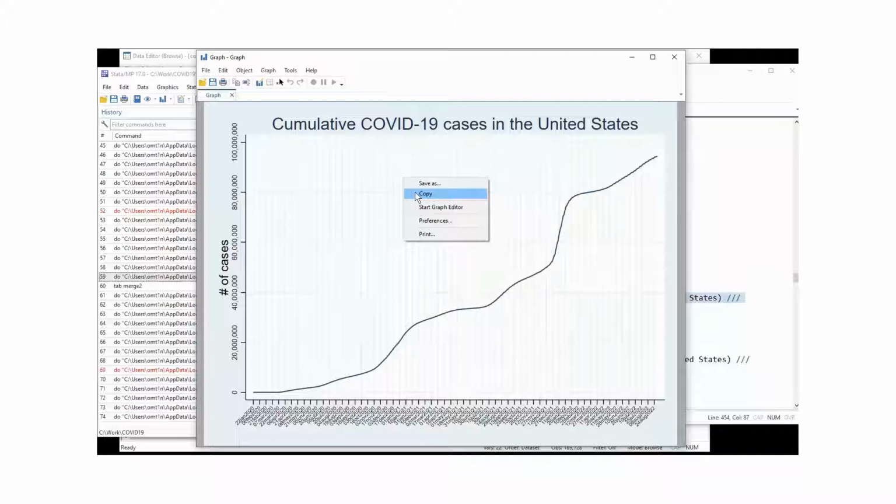And if you like this graph, you can just right-click, you can copy the graph and paste it in your Word document, or you can save it as a JPEG or a TIFF, or a PNG. You can just import it into your Word document. So for the most part, copy is the fastest way, and you can just paste it into your document. So that's the graph for cases.